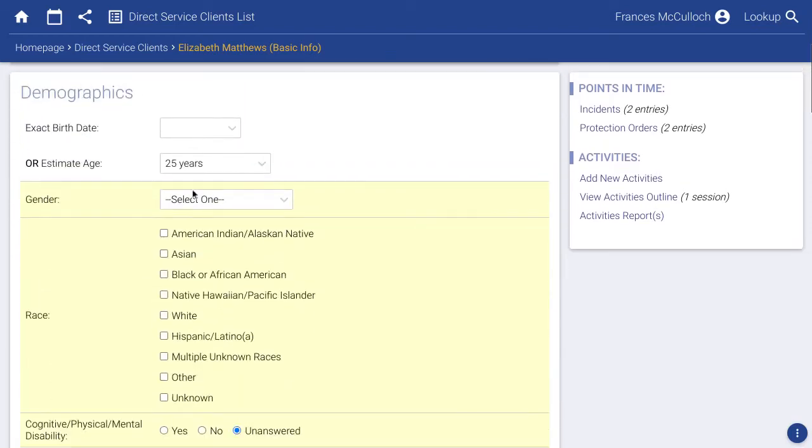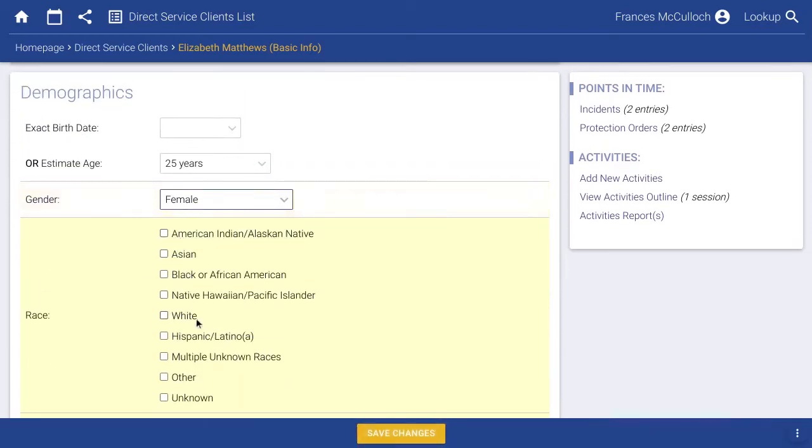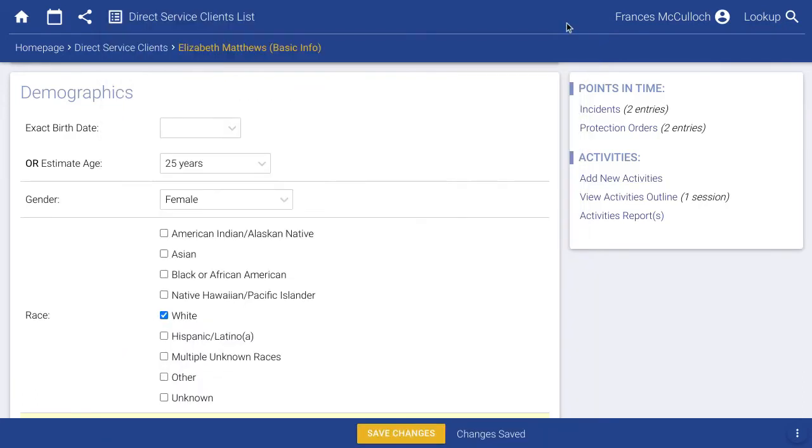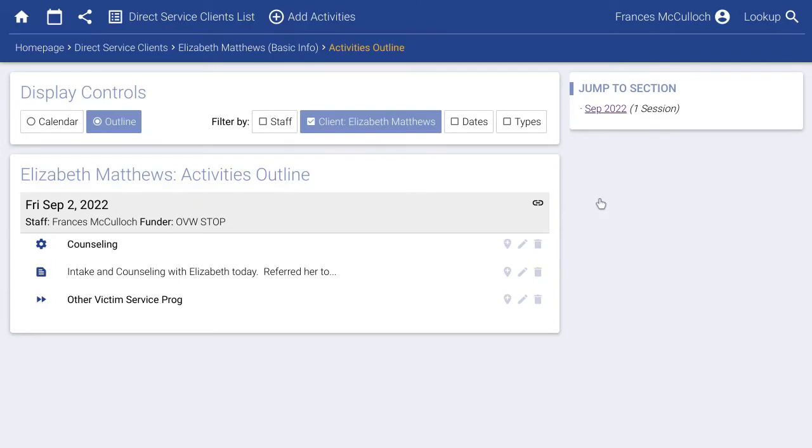From this page, we can change any of the information we already entered for the client. We can also add in some new activities. Again, this is the same form as appears on the homepage. And we can also view their activities outline to get a summary of the sessions that have been recorded for this client by all users in the organisation. Subscribers of our multi-use plan can finally control which users are able to see which activities entries.